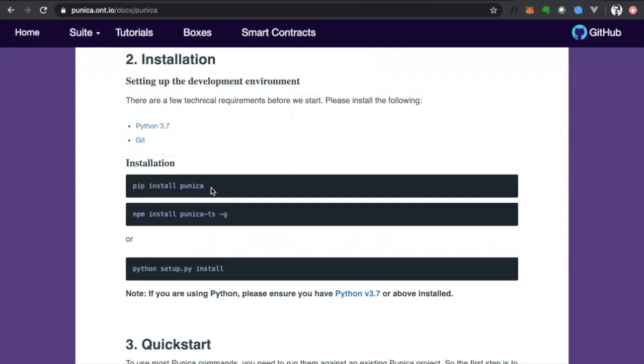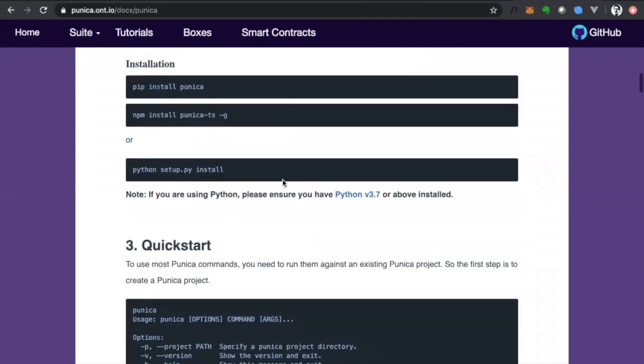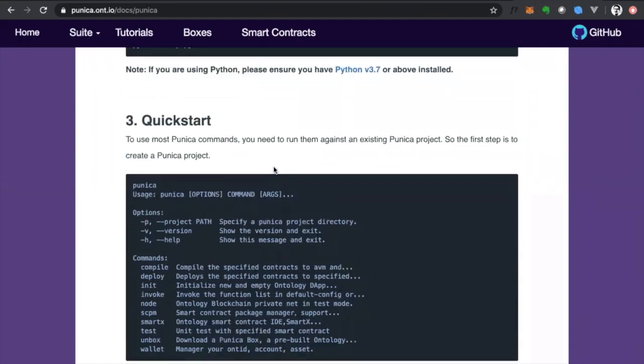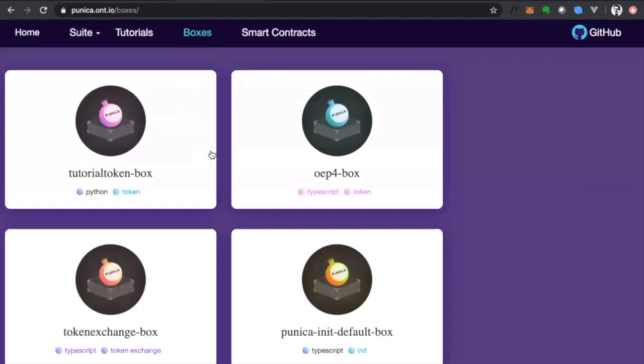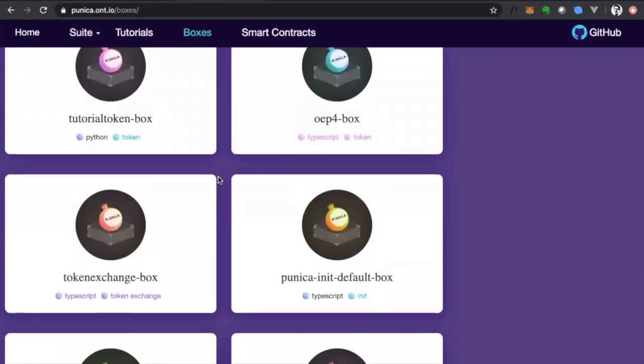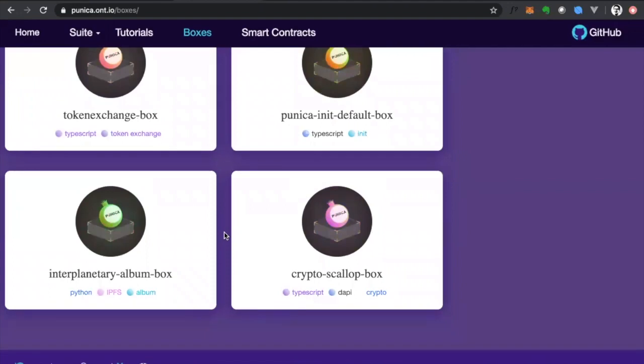In our system, I have installed Punaka, so we just skip this step. After you have Punaka, it has lots of functions. For us, we just use unbox. In Punaka, there are lots of boxes. This is the Punaka website, and you see there's a lot of boxes. You can just unbox and get one DApp, and based on this template you build your DApp.